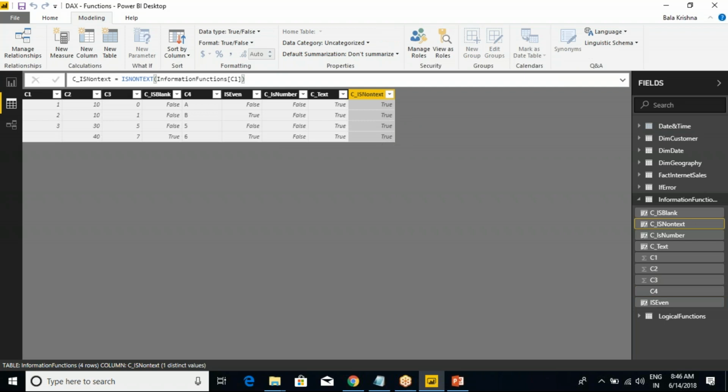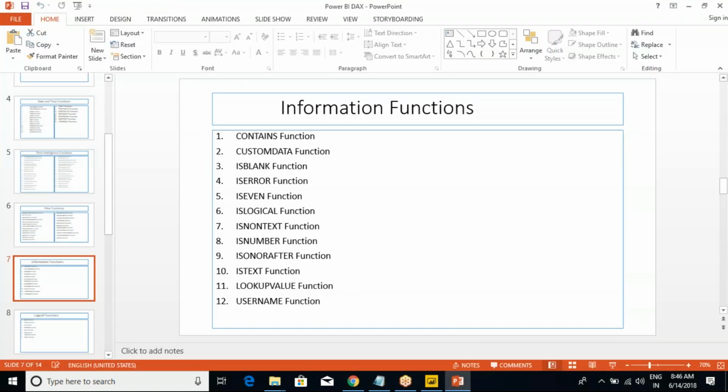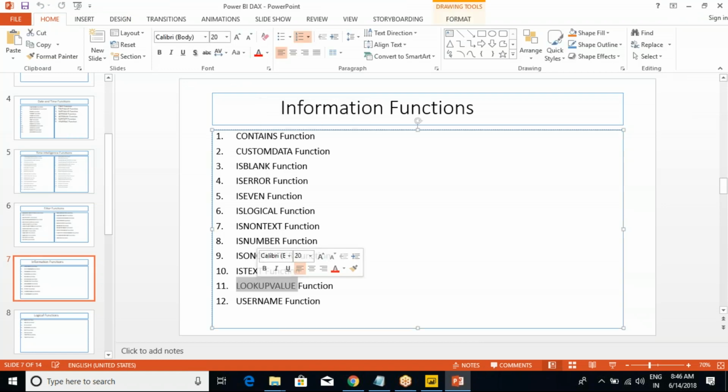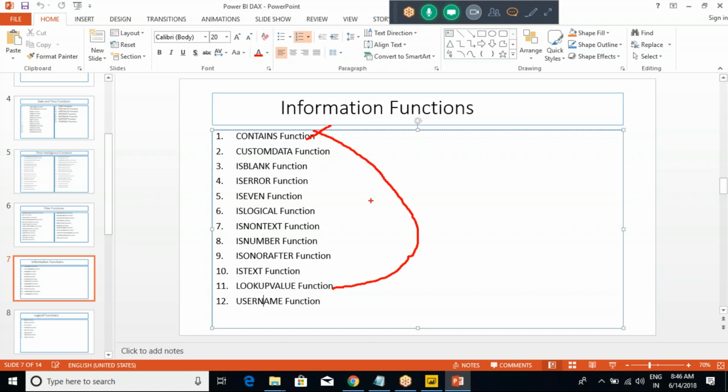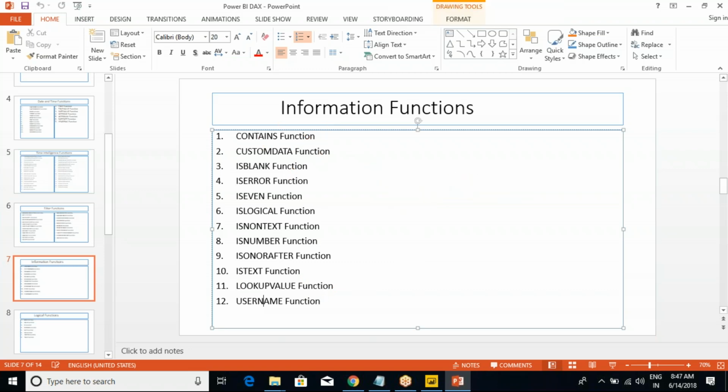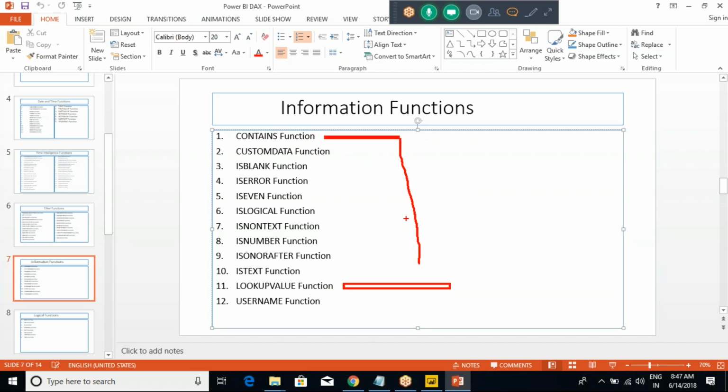Okay. I'm saving this one. If you see the PPT, we have a couple more functions: contains, custom data, lookup value and username. These are all very important. The contains function and lookup value I will cover as part of the filter section. Actually, they are not supposed to come in the information section, but anyhow, they listed them here. Remember, and ask me if I forget. The contains and lookup value functions are very important. Please make a note of this.